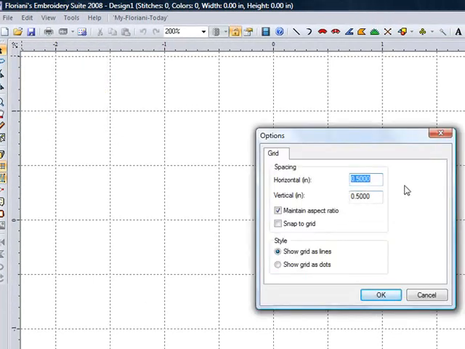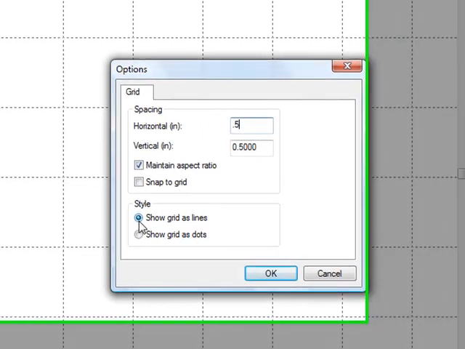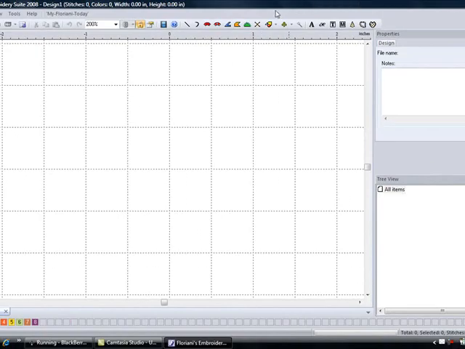The option box comes up and it lets me set the grid to my vertical and horizontal size that I want. Well, I want it at 1/2 inch, so I'm going to set it at 0.5. Because my Maintain Aspect Ratio button is selected, it will go ahead and make it proportionately vertically and horizontally. I'm going to show my grid as lines. I've selected that, and I'm now going to left mouse click on the OK button, and my workspace has been set up.